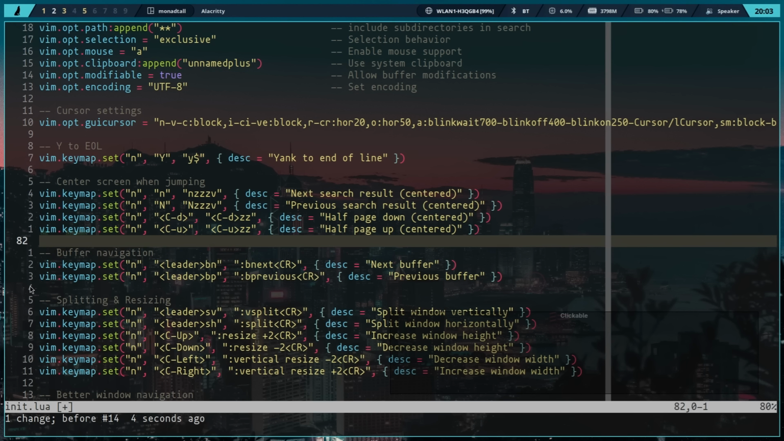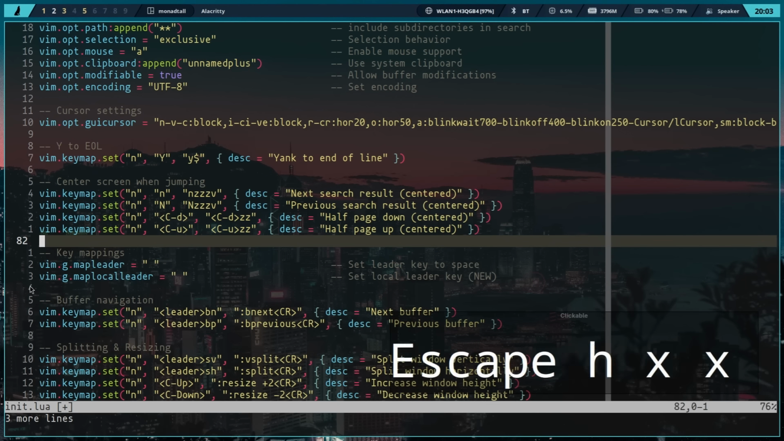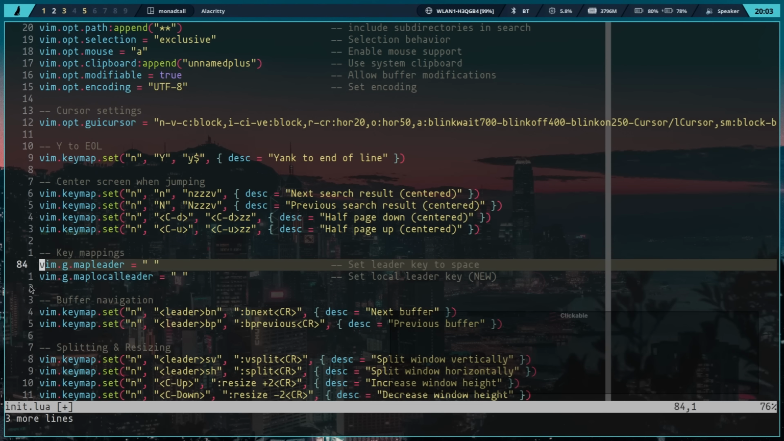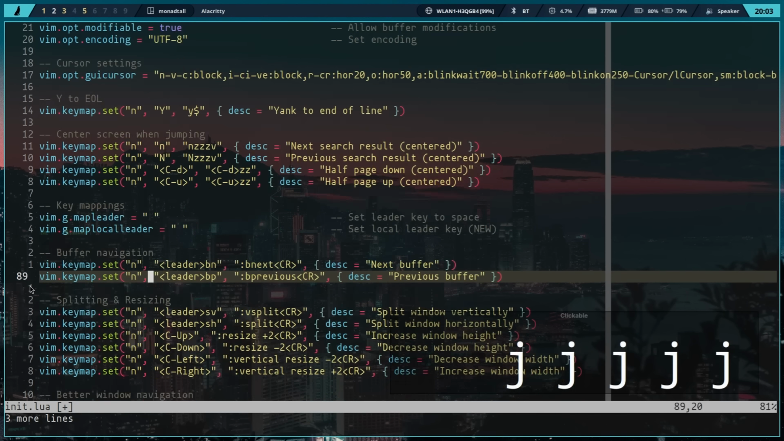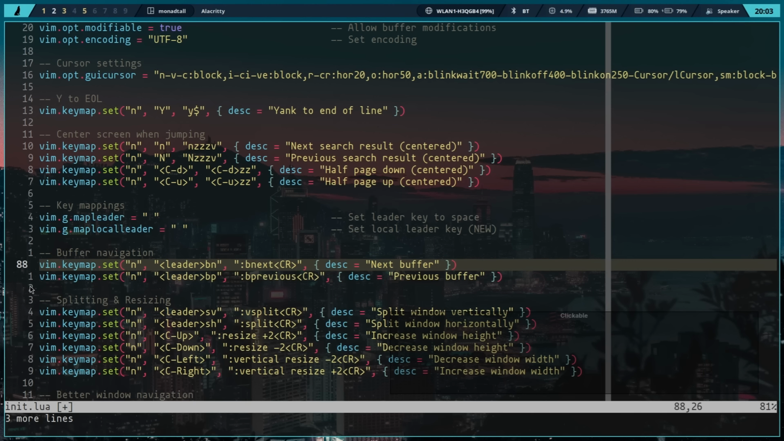Okay, now to set shortcuts with the leader key, we actually need to set our map leader. So the leader key, you can use whatever you would like. In my case, I just use space, and it just means this is going to activate additional shortcuts on your keyboard, right? So if I have, for example, here leader, that would be in my case space, and then BN, it means the next buffer.